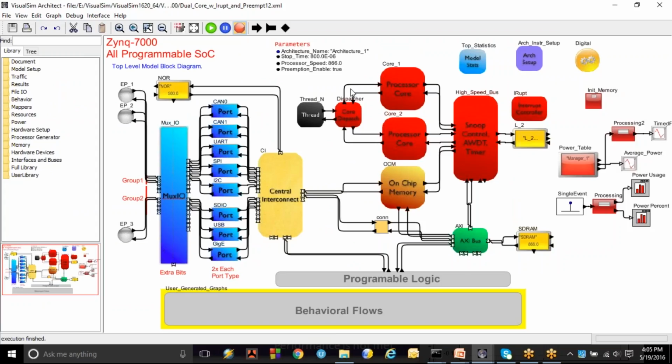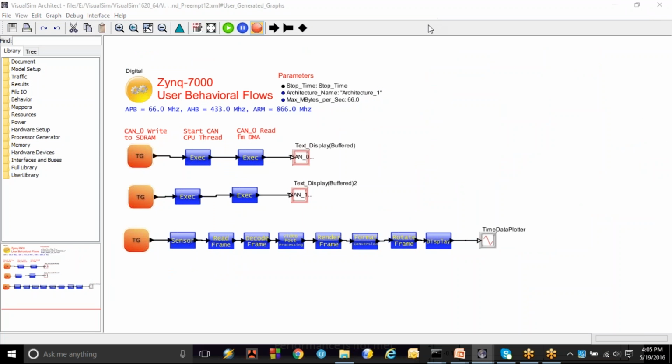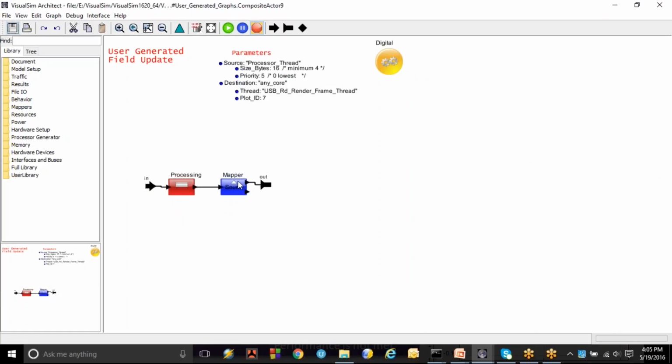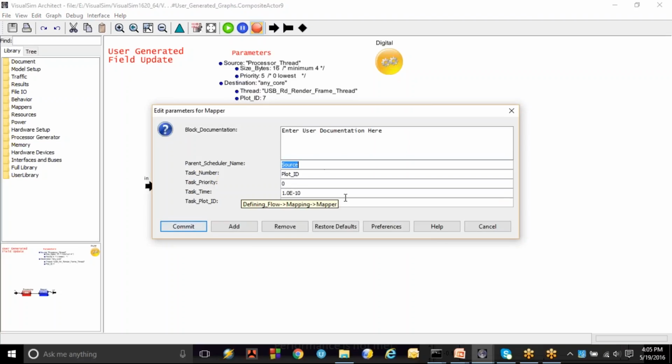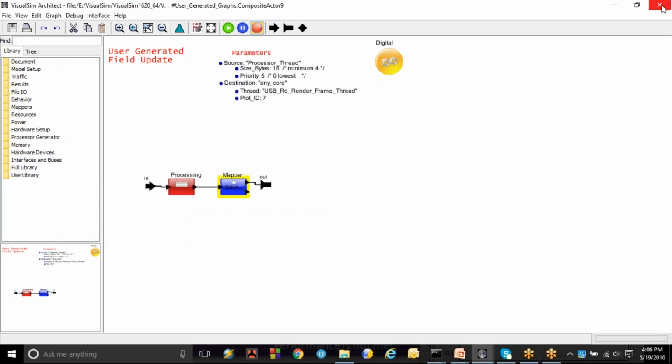And as I mentioned earlier, in this case, I ran this particular model considering all the applications or all the tasks running on my ARM core itself. So that I have defined inside my model. For example, if I go inside here and look at that particular scheduler name, or where I'm sending the data, it is sending it to processor thread, which is behaving as an operating system or a scheduler for my application itself.